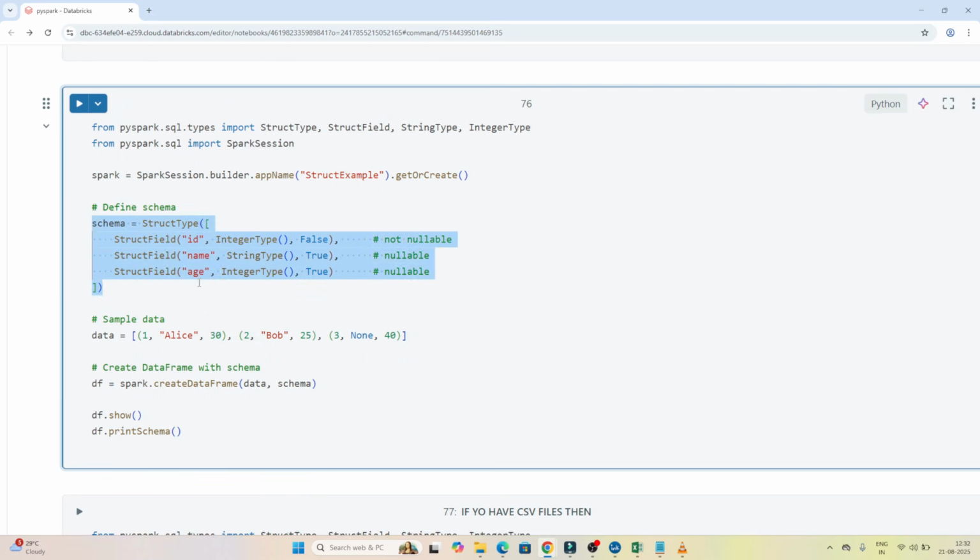So you can see I am defining a schema. I am writing a StructType, and under the StructType I am writing StructFields. The first column should be ID, the type should be IntegerType, and nullable will be false. Similarly, the second column will be name, type will be string, and nullable will be true. The third column will be age, type will be integer, and nullable will be true. Like that we can define the schema. Then we create a data frame with spark.createDataFrame, where we pass the data and the schema we have created here.